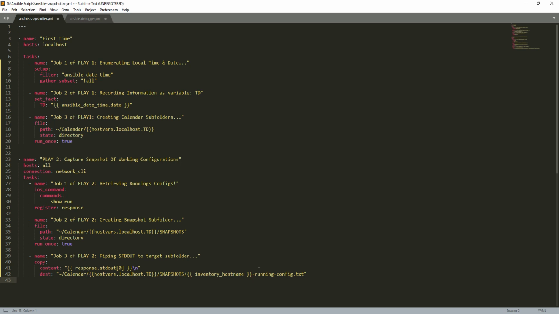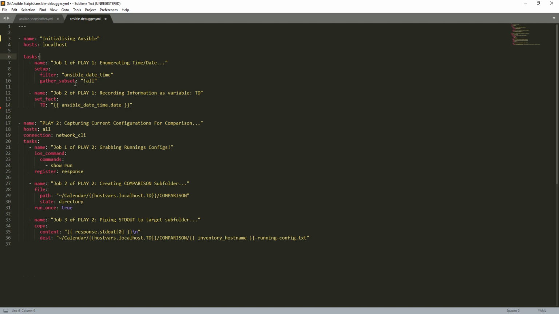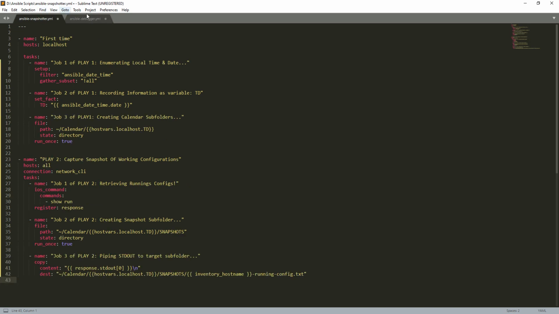Okay. The one after that is called the debugger. Very, very similar. All it's going to do is effectively do the same thing, but it's going to create a folder called comparison. So we're going to actually have two outputs. We're going to have an output within a snapshot folder, which is a healthy one, and we're going to pipe in when we have problems into a folder called comparison. Then we're going to use some Linux techniques to compare the two and see where the discrepancies are. Okay, so that's the rough overview of what it's going to do.